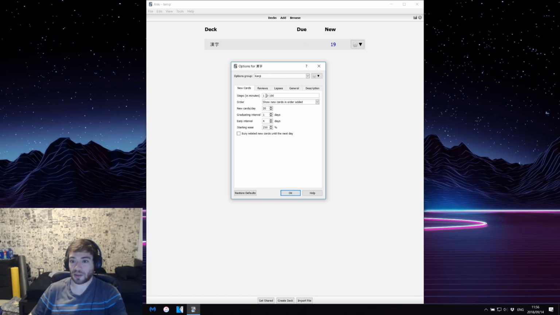So if a new card comes up, you press good, it's going to show up in 10 minutes. If you press good again, it's going to show up in 100 minutes. At the end of 100 minutes, if you press good, then it will graduate. And what the interval is going to become after it graduates is determined by this box right here, graduating interval.